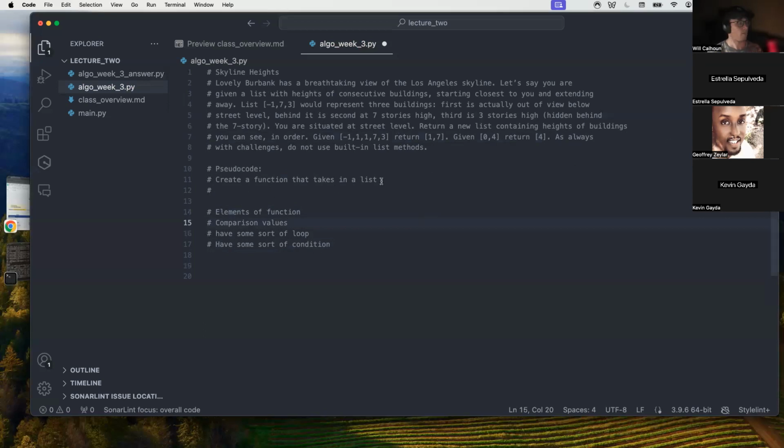I'm just looking at how you guys are kind of deciphering it. Yeah. So I knew it was gonna have comparison because of the numbers and the heights of the building and stuff. I figured the condition would probably be from the numbers initially given, the -1, 7, and 3, just because of the way they broke down the views and the heights. And obviously loop because we have to go through each building. Yeah.